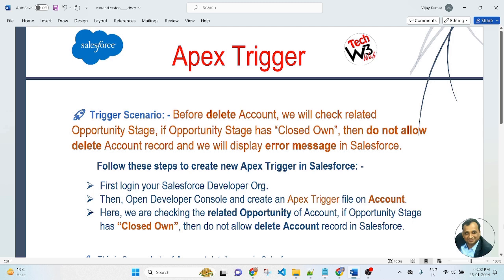In this lesson, we will see another Apex trigger scenario in Salesforce. The trigger scenario is: before delete account, we will check the related opportunity stage. If the opportunity stage is closed won, then do not allow deleting the account record, and we will display an error message in Salesforce.